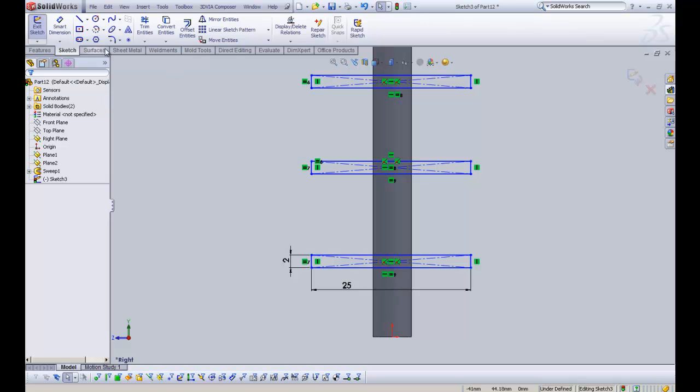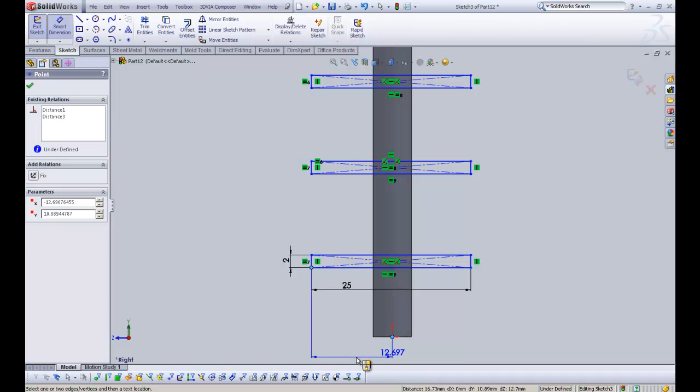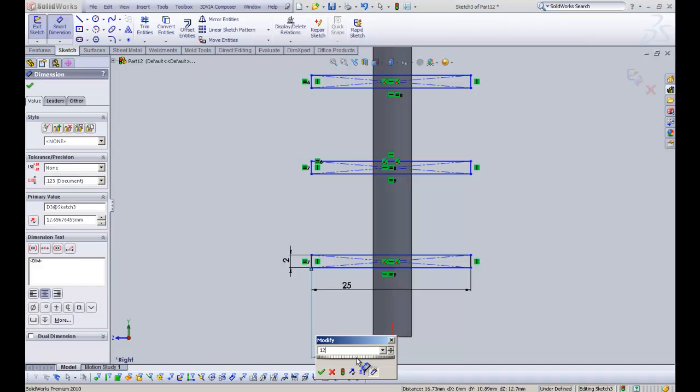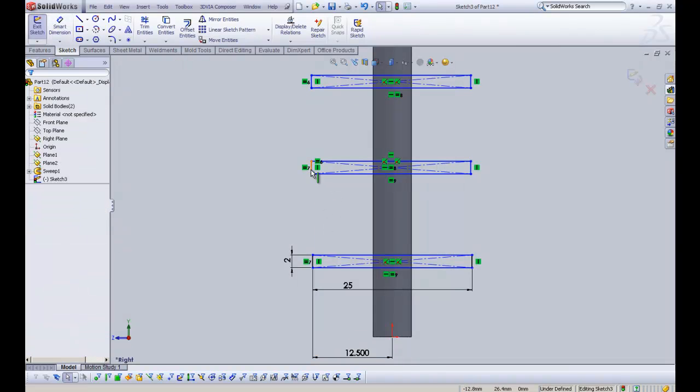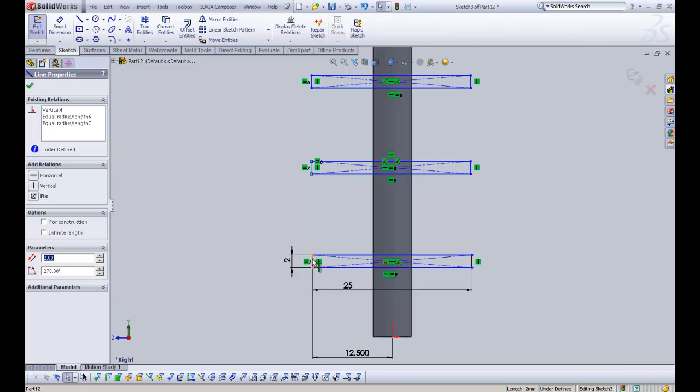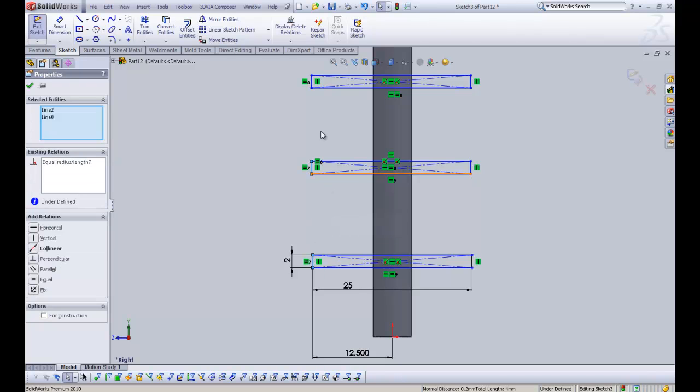And I'm then just going to add a dimension from the origin to the end there, and that's going to be 12.5. And we can then click on the edge of there, click on the edge of there, and then click on the edge there, and then we can actually make these collinear.